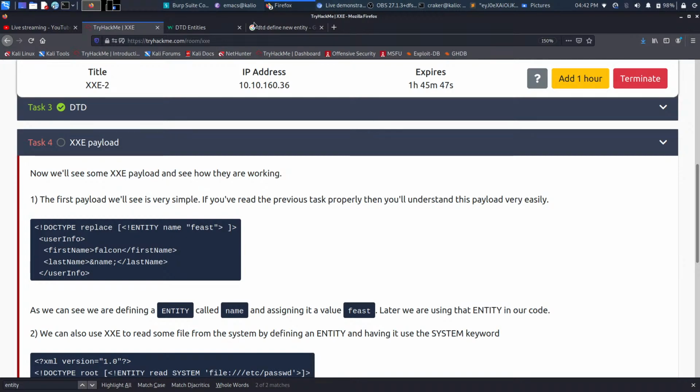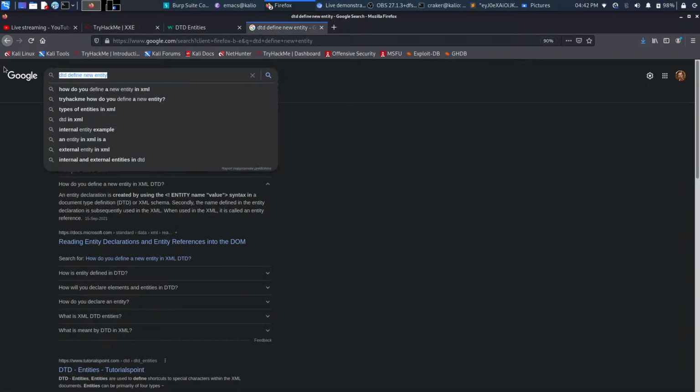But what is schema? XML schema versus DTD.